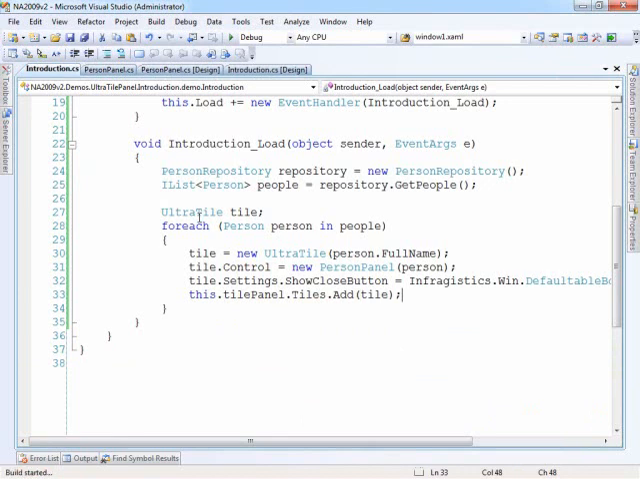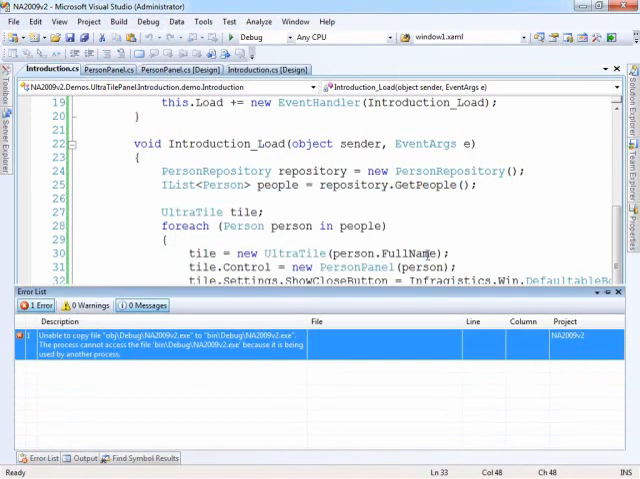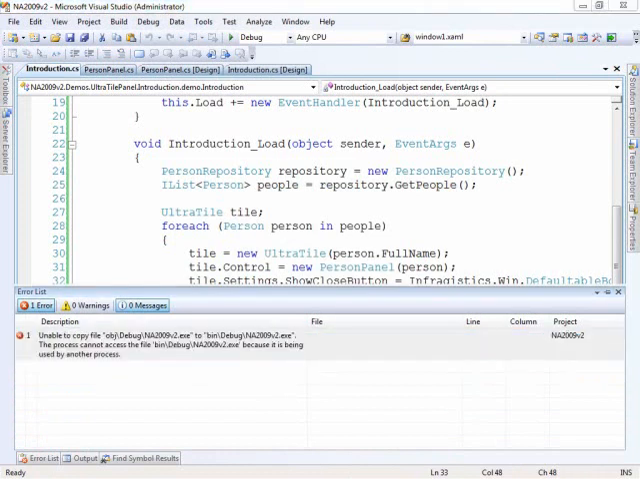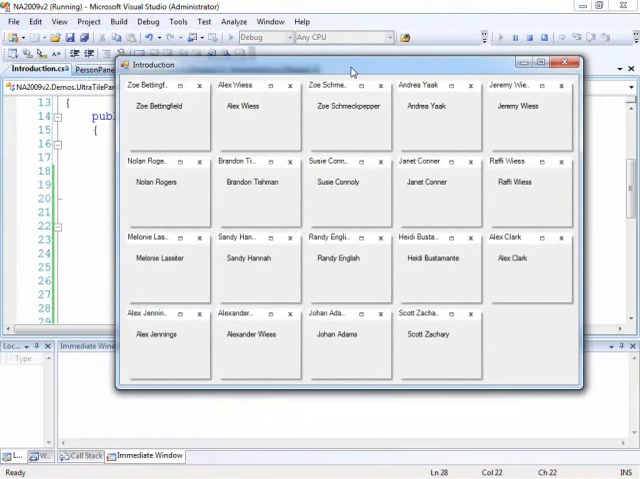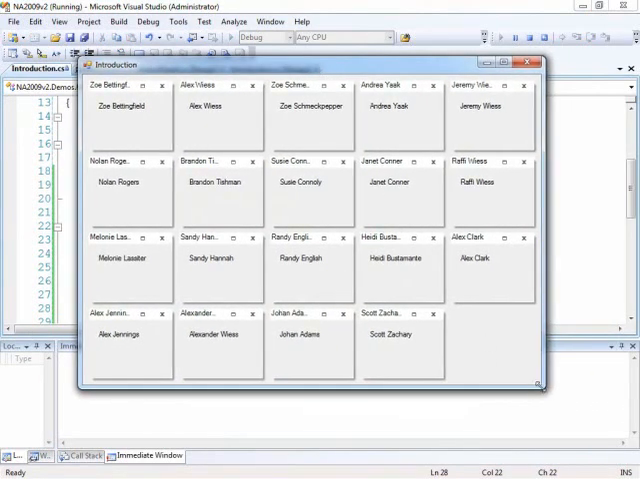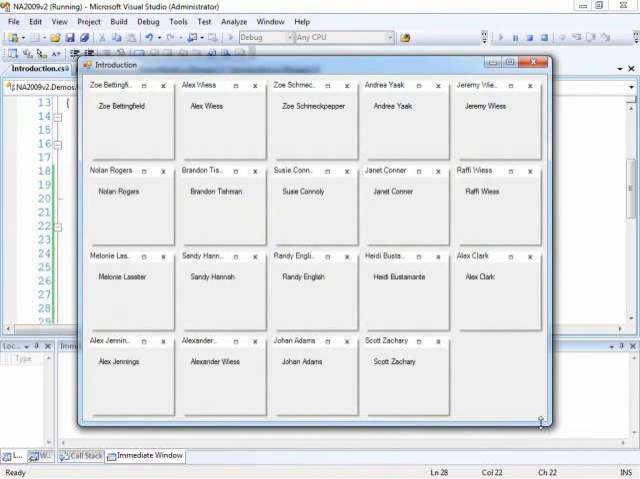If we go ahead and run this, we'll get a build error. Why? Oh, well, because I have my demo running still. So let me close that off. Now let's try that again. So there we go. There's our tile panel, and it's got a new tile for each one of the people in our repository.